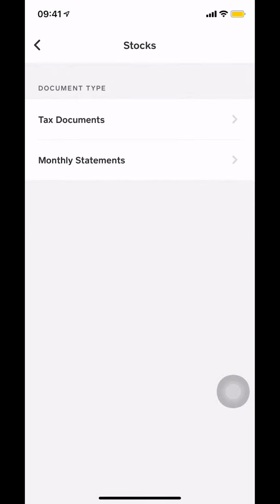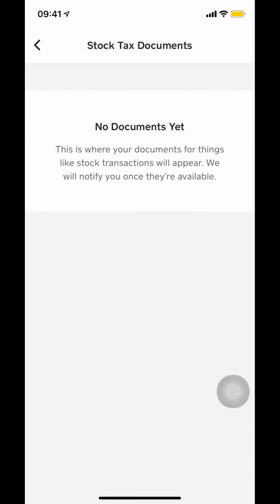Once you get here, there's the document type. So make sure you select the tax document right there. Make sure you select this one right here. Once you select this, that's how you find your stack tax document on your Cash App.